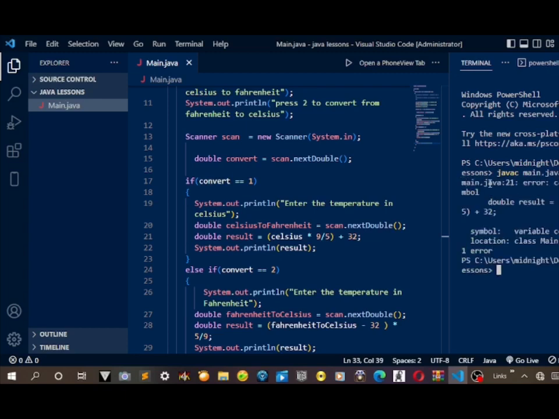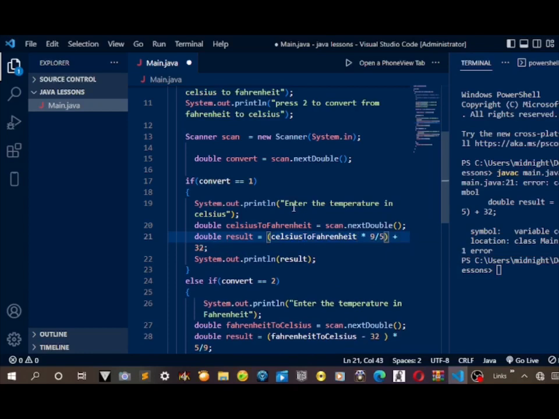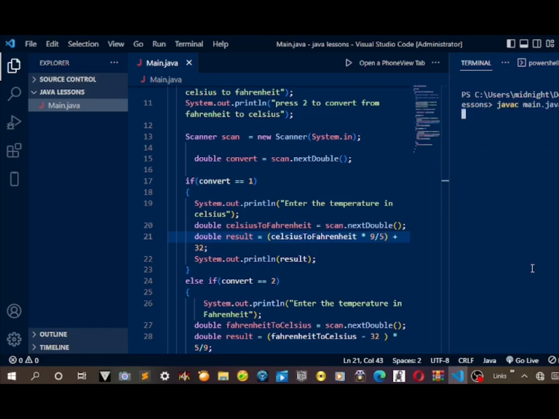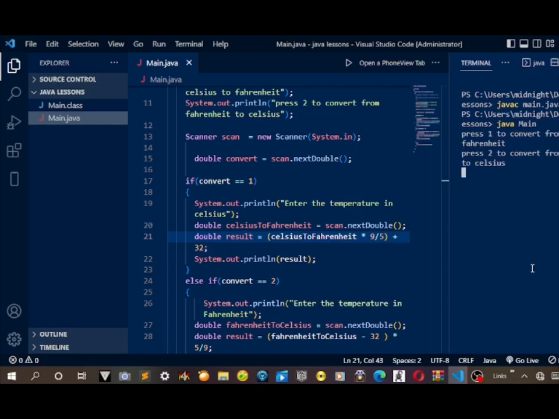Okay, so it says we have an error on line 21. Let's go and check line 21. Where is the error? Okay. So I refused to type in Celsius to Fahrenheit. Okay, so let me clear it and compile it again. Okay, we have no problem now. So let me run it. So it says press 1 to convert from Celsius to Fahrenheit, press 2 to convert from Fahrenheit to Celsius.